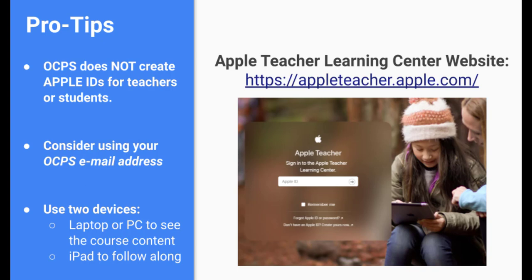OCPS doesn't create Apple IDs for you, so consider using your OCPS email anyway, just so you can quickly register and log in while you're at school. Also, consider using 2 devices so that you can follow along with the website.